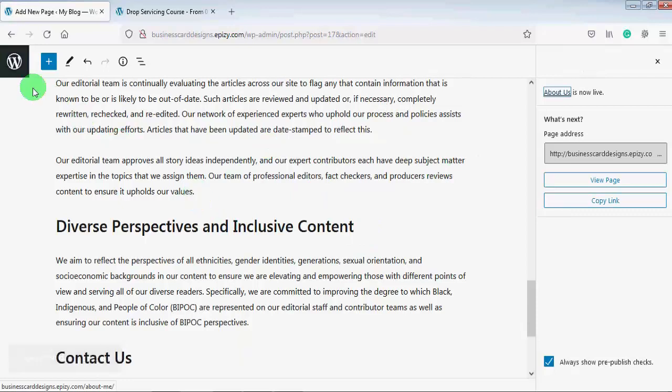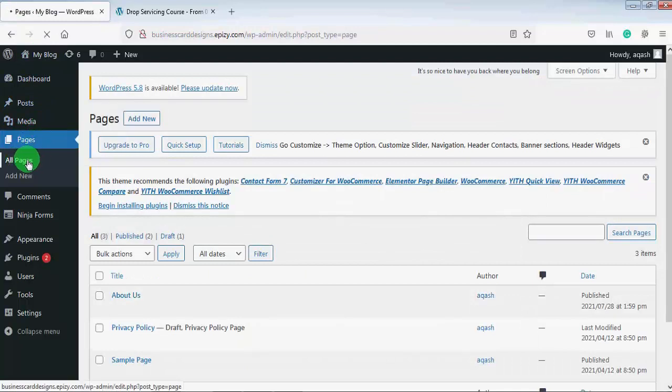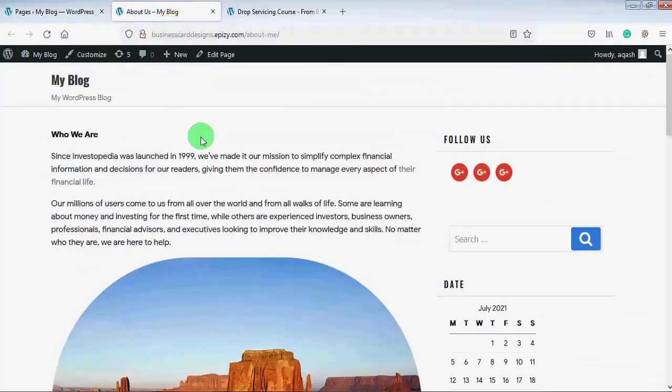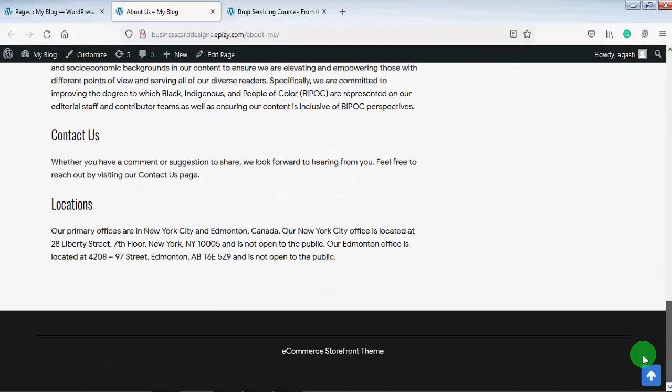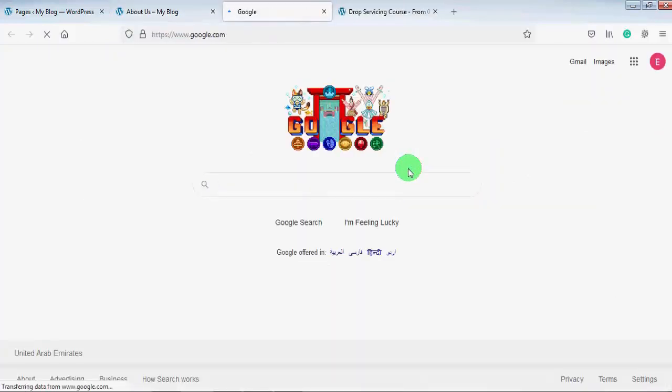Now if you go back to our WordPress dashboard, we will go to Pages and then click on All Pages. And here is the About Us page which we just created. You can edit this page from here, delete this page, or view this page. So I will right click and open it to view this page. So this is the page which we just created. And here is the link which we added to the text. If I click here, you can see it opened in a new tab and it directs me to google.com.